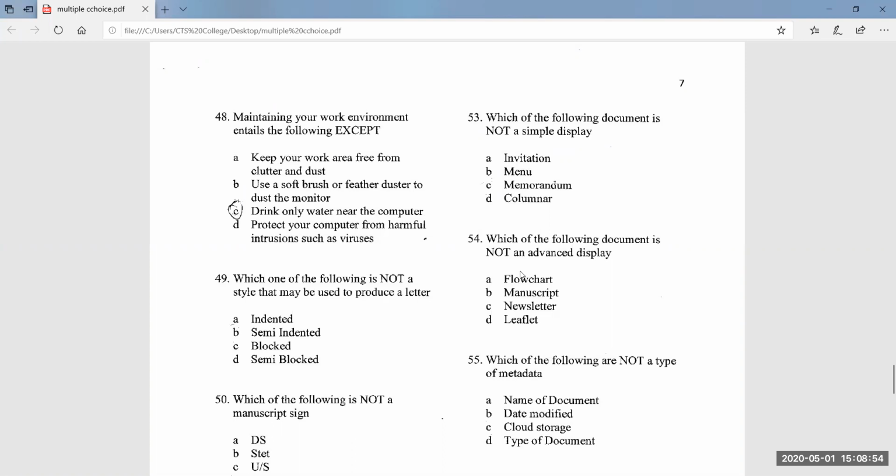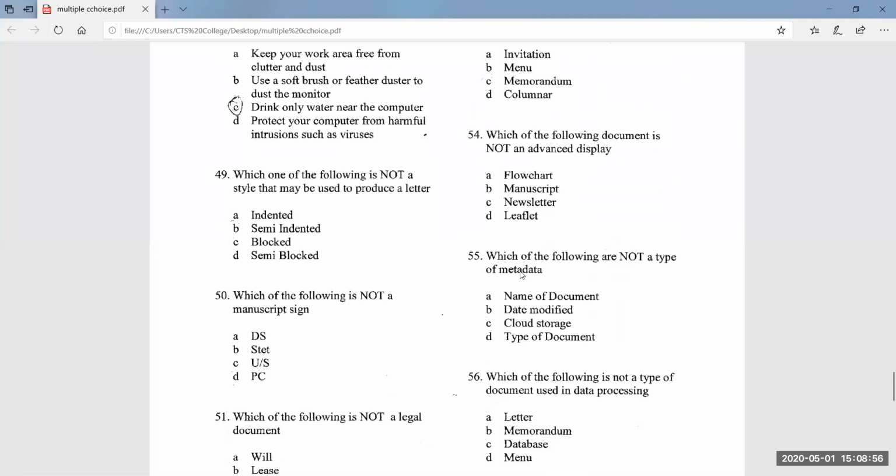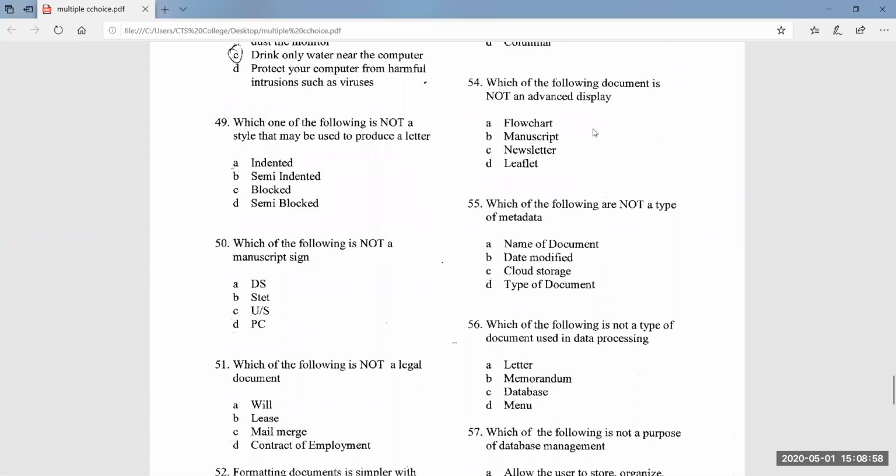54. Which of the following is not an advanced display? Which of the following is not B, manuscript? Good, very good.